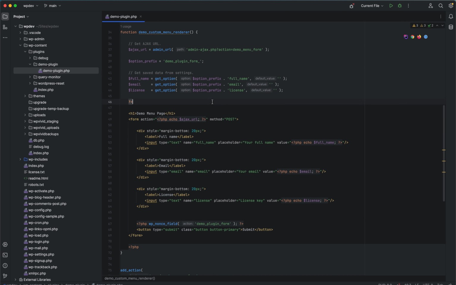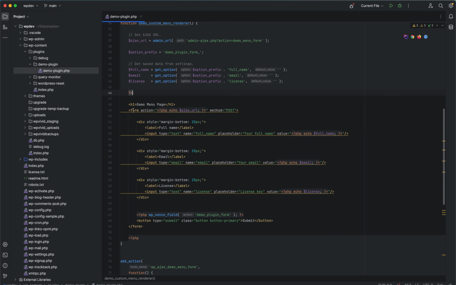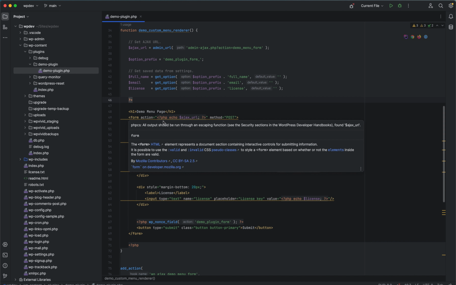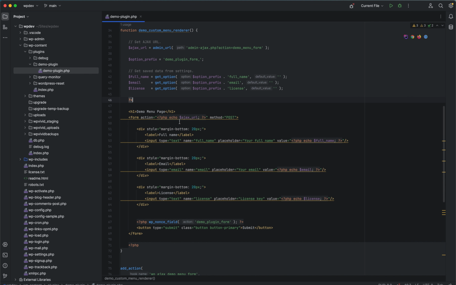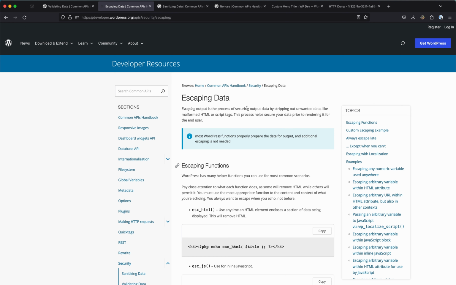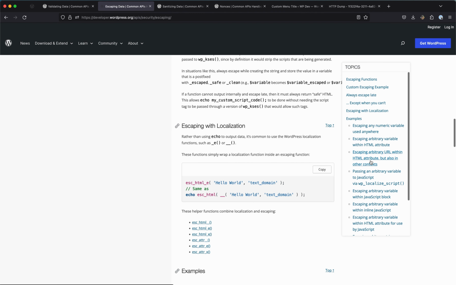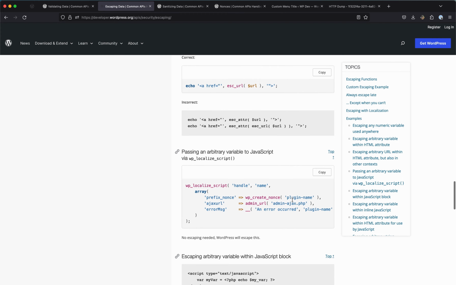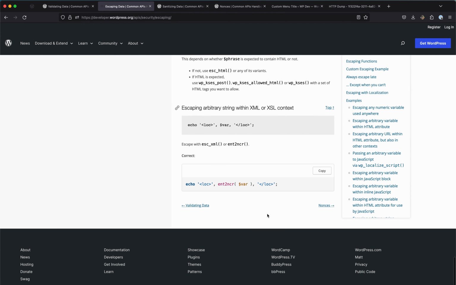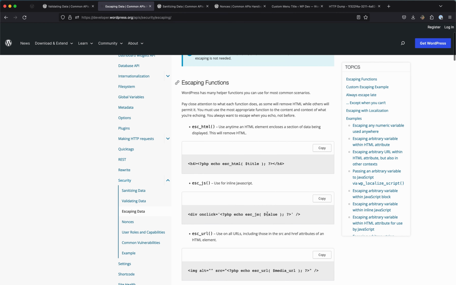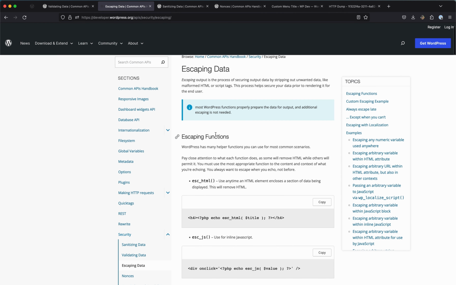So this is where we want to escape the data. For some reason, my PHP is not working. Yeah, it's back. So you can see it's throwing this warning: all output should be run through an escaping function or found AJAX URL. So it knows that this is being output and it wants us to escape the data before outputting it. I know what function I have to use, but I just want to show you all the functions available. Okay, so here are the escaping functions.